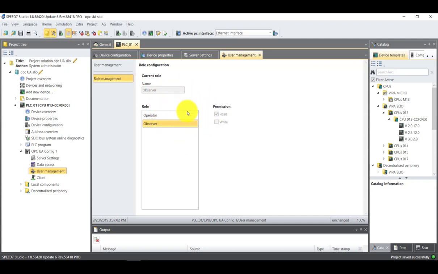Okay, now we have also finished here, and we can save it and compile all this OPC UA container. Now we have finished with the OPC UA server configuration. Now we bring the hardware configuration and this software from the OPC UA together and transfer it inside to the SLIO PLC.